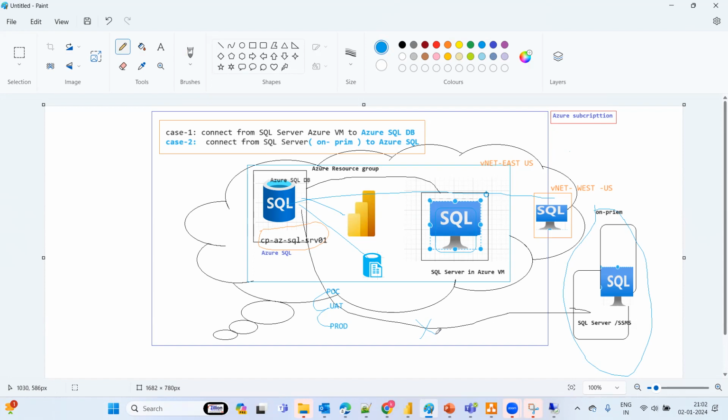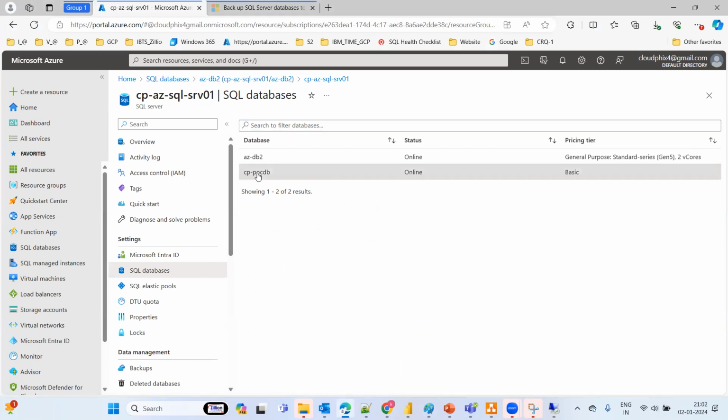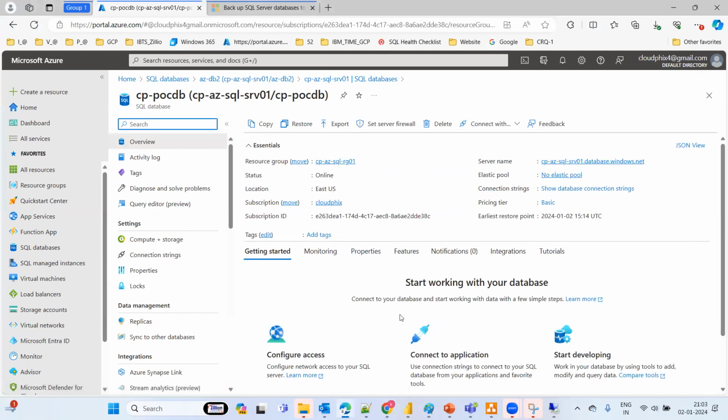Just try to understand, if the database is there, how we are going to connect within this one, and how we are going to connect from our side. Within the portal itself, let's say I have this database, right? I'm just clicking that database. Within the portal itself, you are able to connect. See here, there is a query editor.